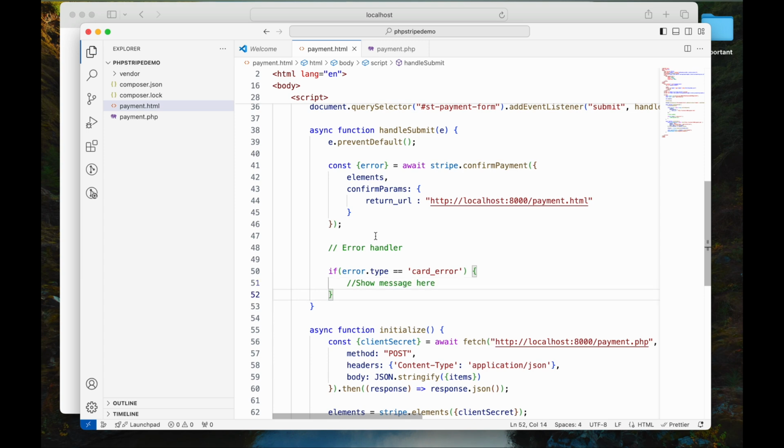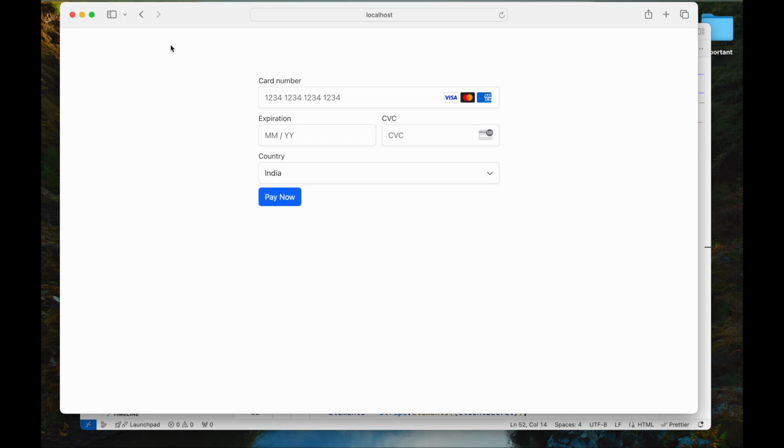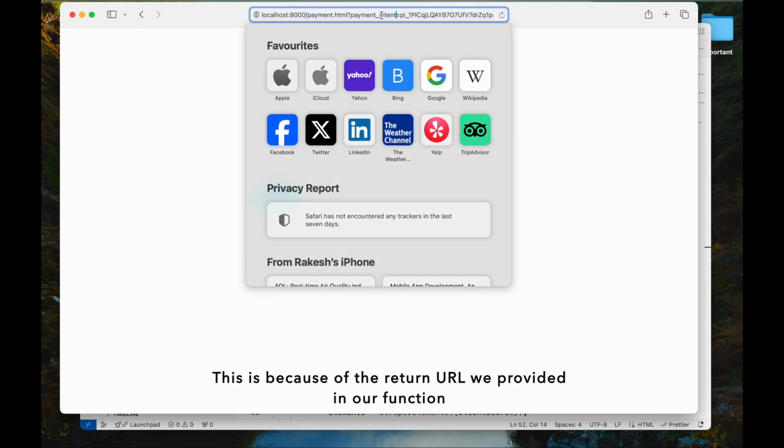Let's see how the handling works now on the front end. I will reload the page. I'll add a test card, and then date, CVV. Expiration could be any date from today. CVC could be anything, any 3-digit number. I'll click on the pay button, and now you can see it has returned back with some more information, as you can see in the URL.